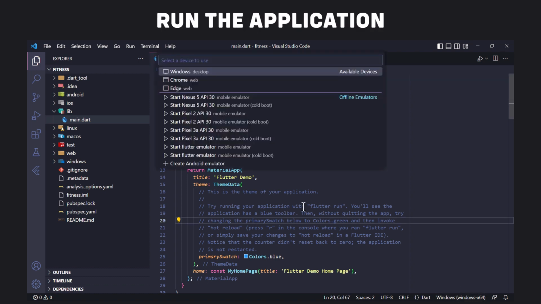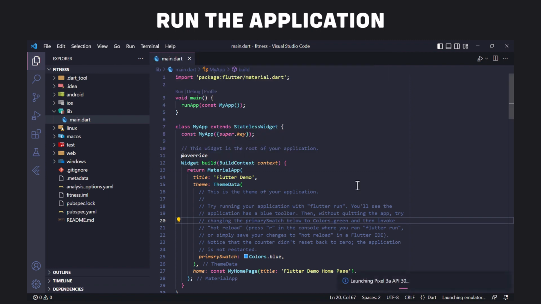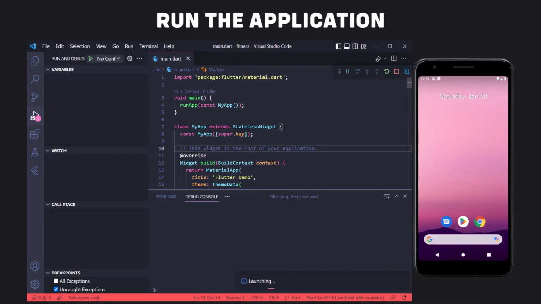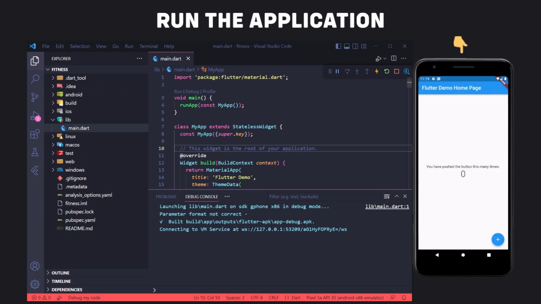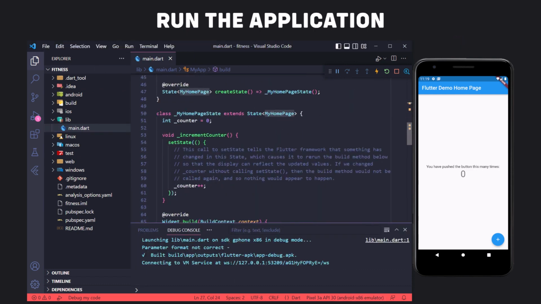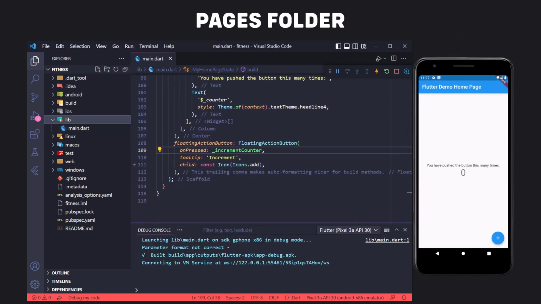Now we need to run the application. To do this, first select your emulator, then press the F5 button. After running the application, you will see a screen like this. This is the default application of Flutter, which is written in the MyHomePage class. Now it's time to start coding.